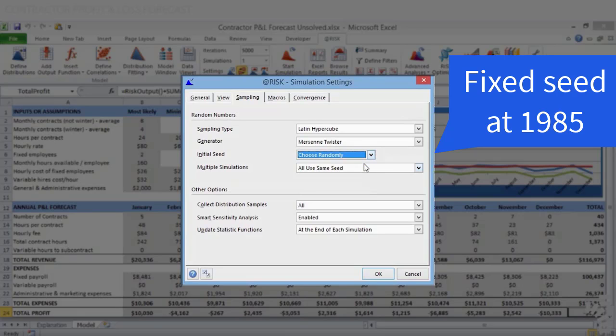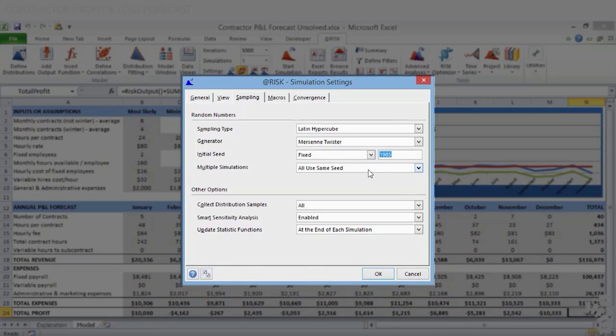If you change the seed to a choose randomly option, then every time you generate a simulation, you will end up with slightly different results.